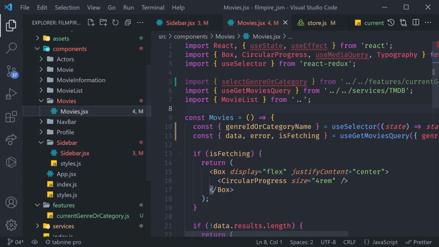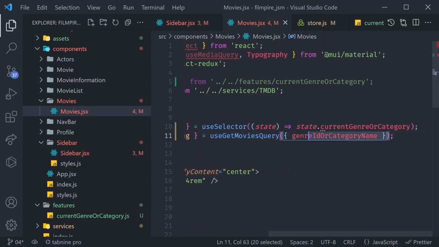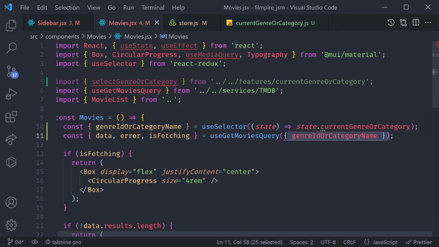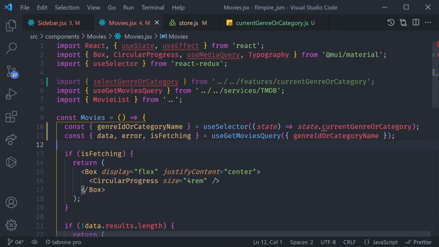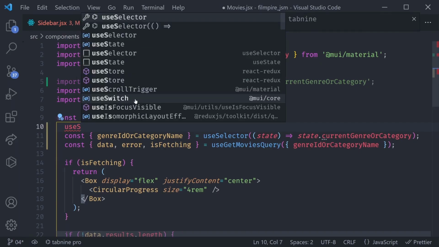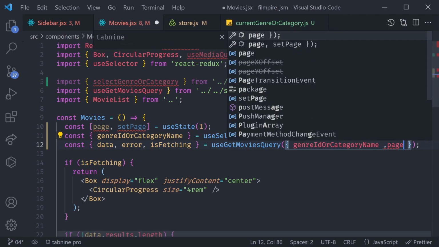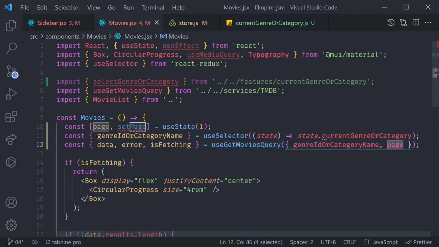And then finally, in the movies, genre ID or category name. And that's the exact thing that we are passing into the useGetMovies query. We also want to pass the page, because remember, we were using a static one as the page, but now we need to be able to update it. So I'm going to create a new useState here, and I'm going to name it page, setPage, and a default is going to be set to 1. Now inside of this object, we can pass genre ID or category name, and we can also pass our page.